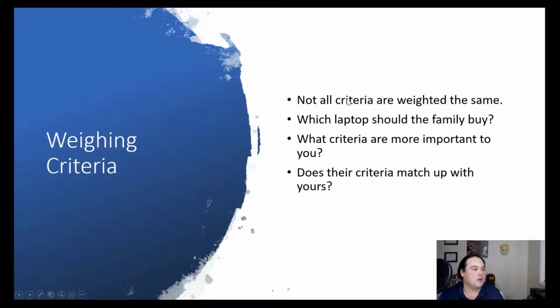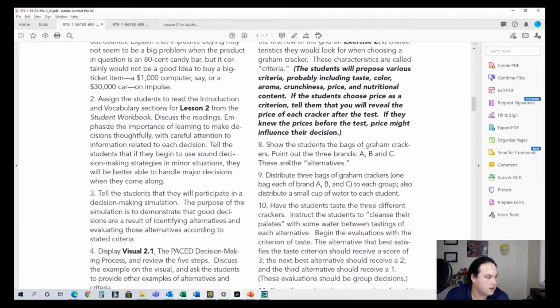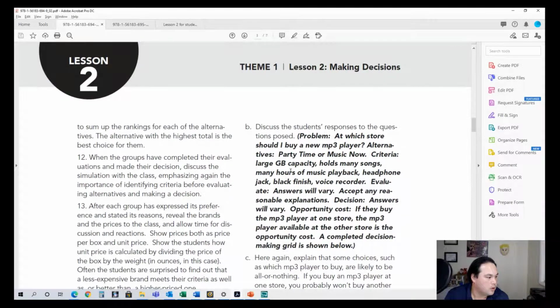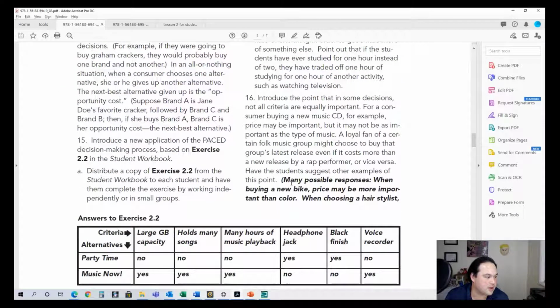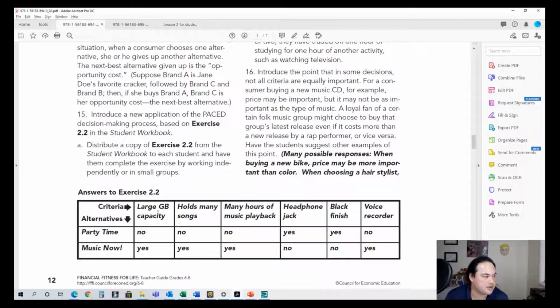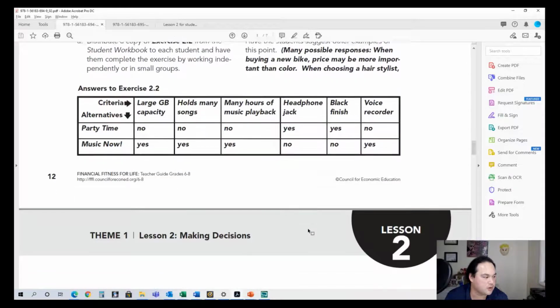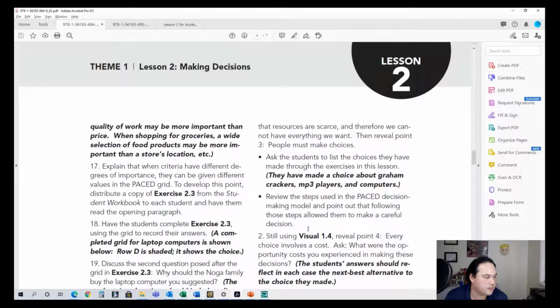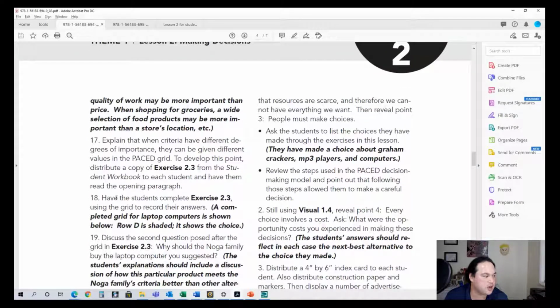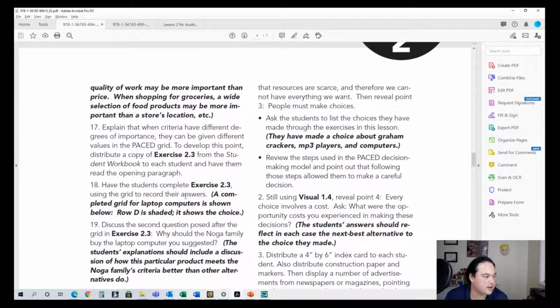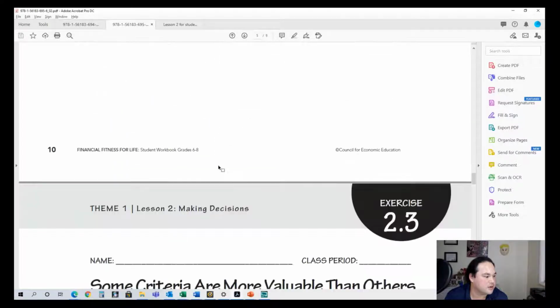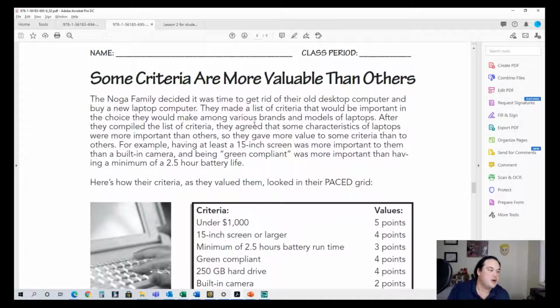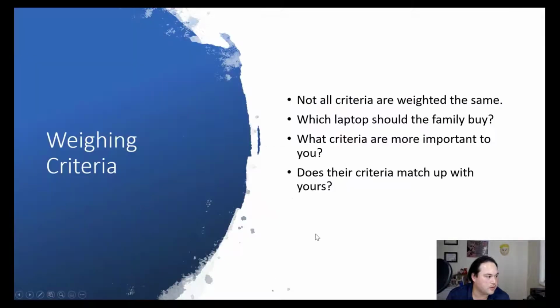Okay, so the final one that we have in here, so this is with the MP3 player. Obviously, that might change a little bit. Here are some examples that you can use to answer for that particular one. Now, exercise 2.3 is a little bit different, and we're going to show this one here. It's telling you where you're going to weigh criteria, okay? Weigh criteria. And in weighing criteria, not all criteria are going to be weighted the same.